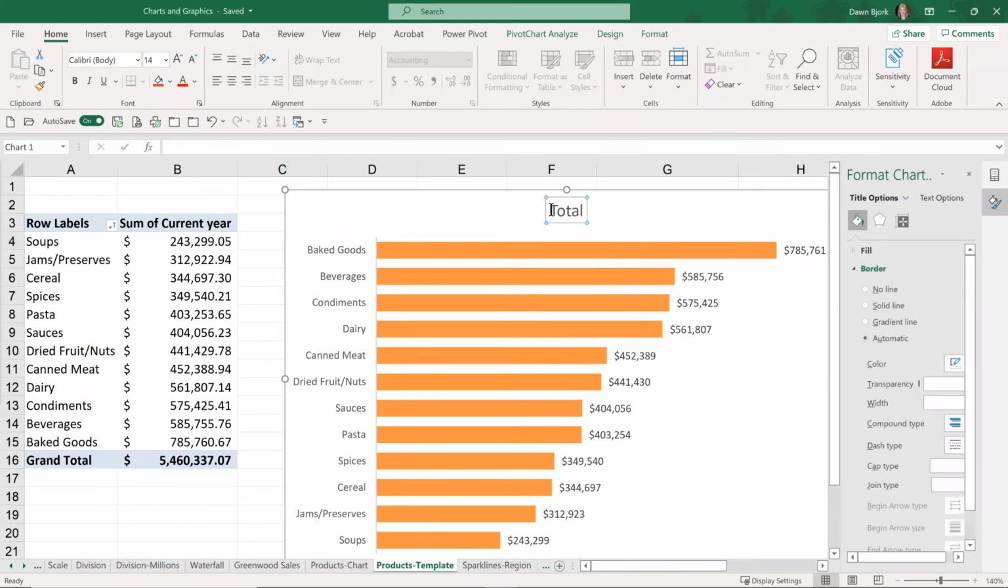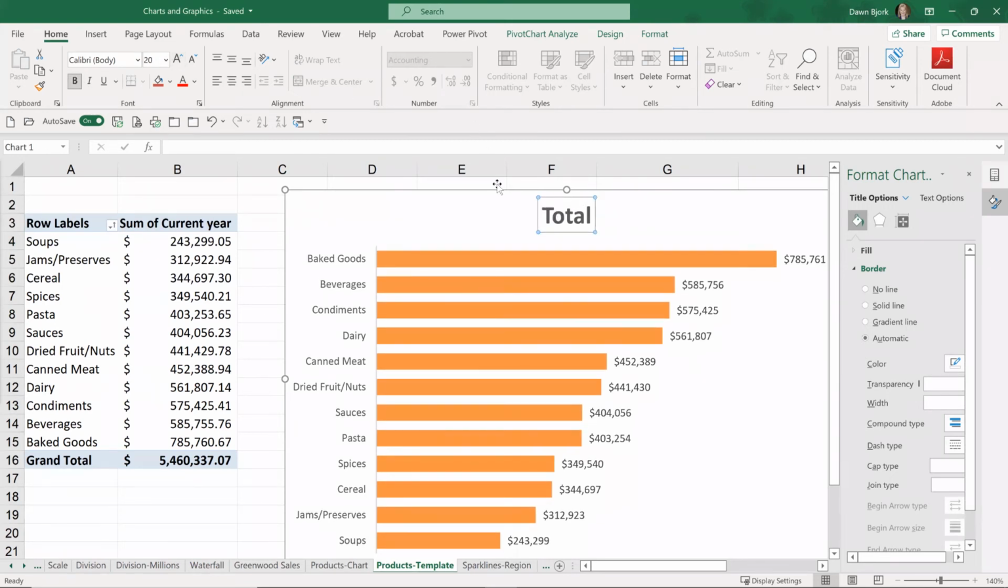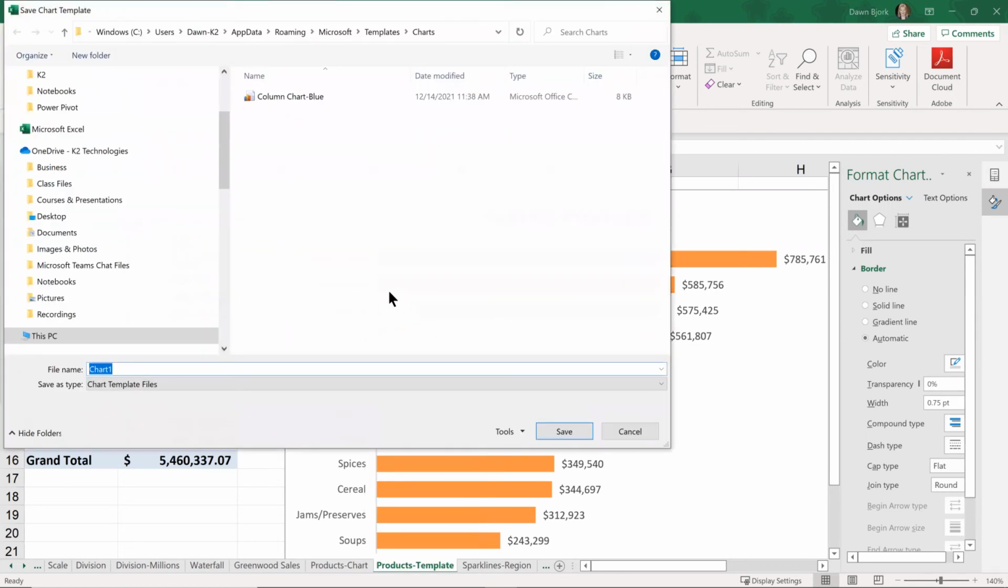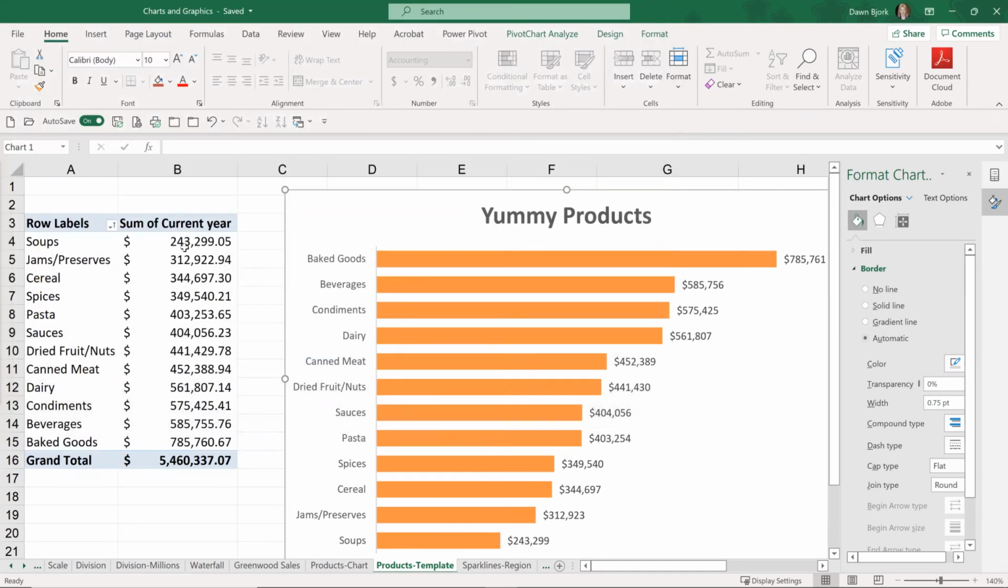Maybe I'll format this, make it bold and larger, okay? And let's make this into a template. I'll right click, save as template. Call this bar monthly report. Okay. So now I've got that.